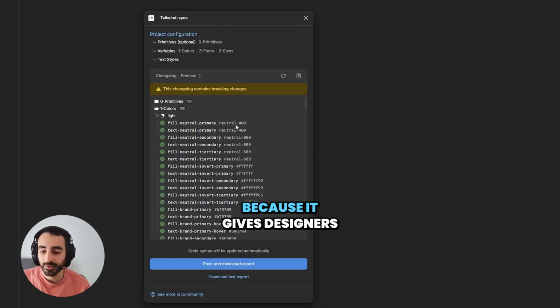That's a game changer, because it gives designers total control over the live production theme. This helps solve a major production pain point by streamlining the hand-off from design to code.